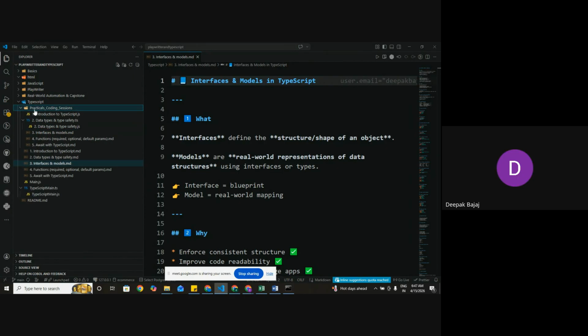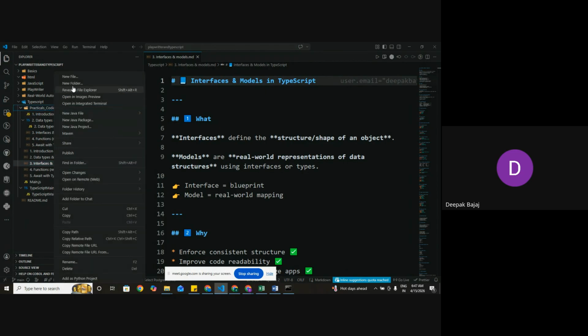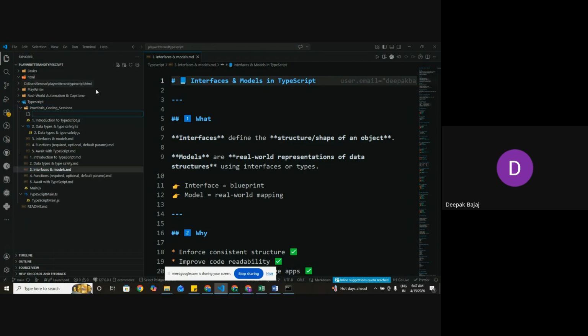Practical coding session. So this is, you can say, the third topic: interface and model.